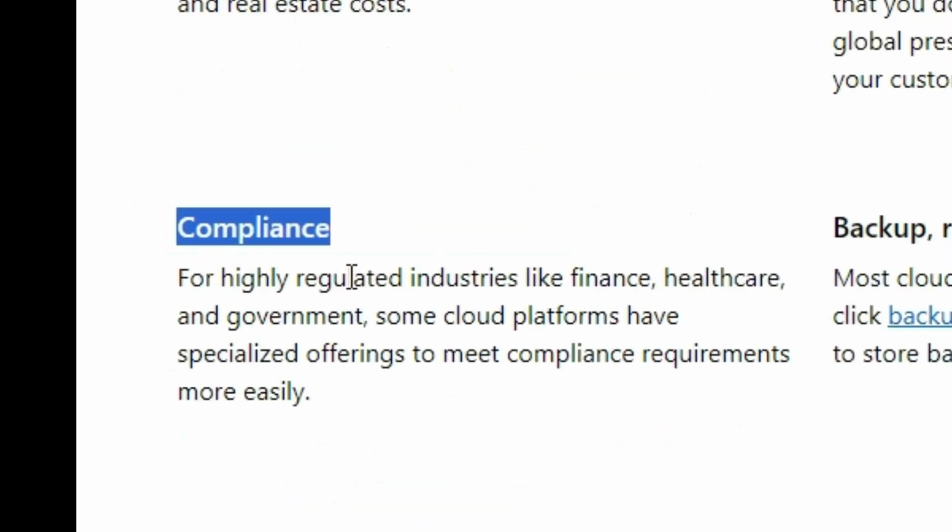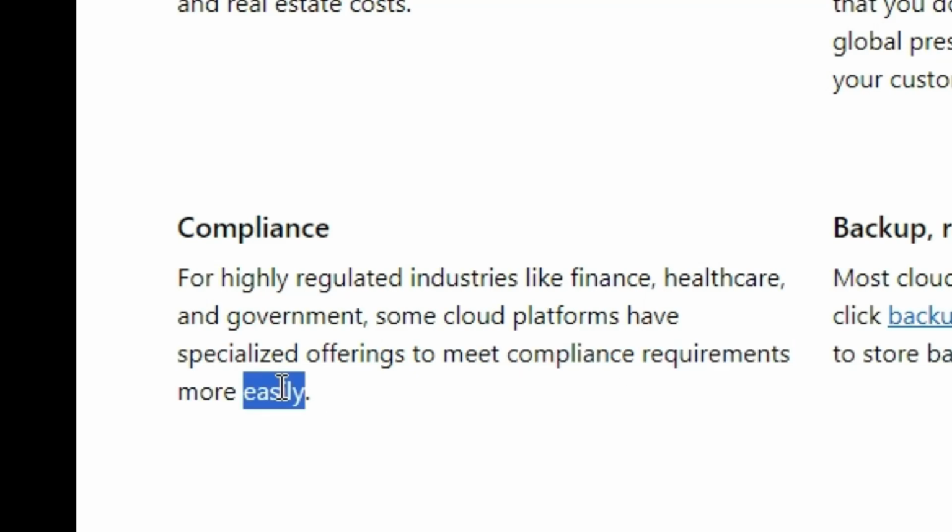Compliance. For highly regulated industries like finance, healthcare, and government, some cloud platforms have specialized offerings to meet compliance requirements more easily. Since those are professionally managed and targeted for a specific industry, they know what security compliance has to be met. So we can just use those services from the cloud and be rest assured that compliance is achieved by using those cloud services.